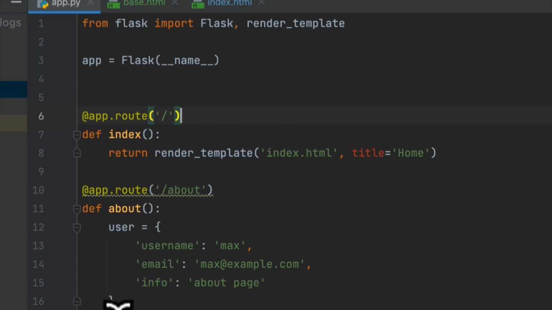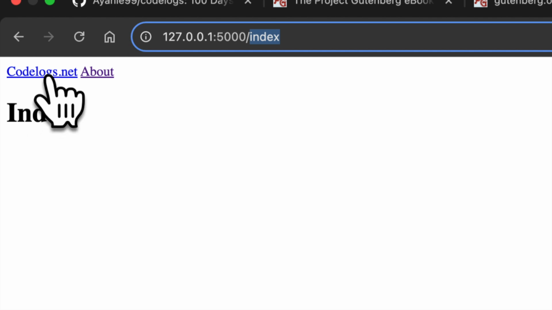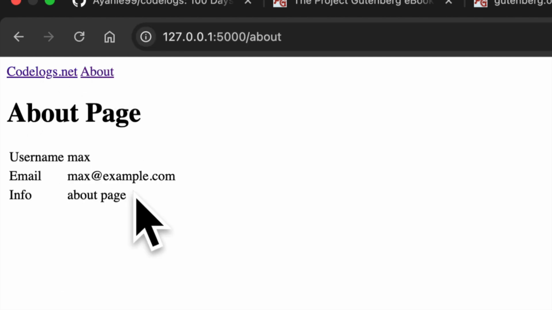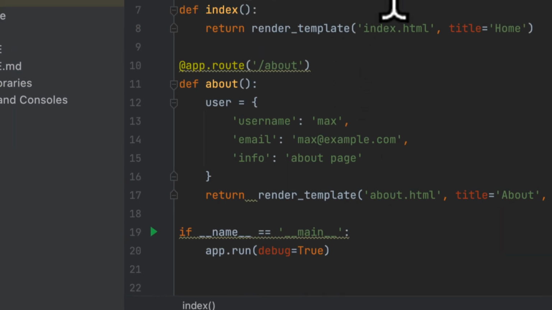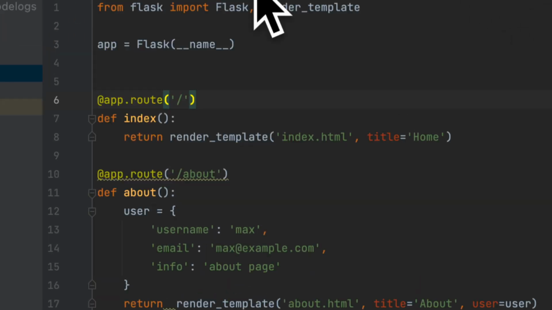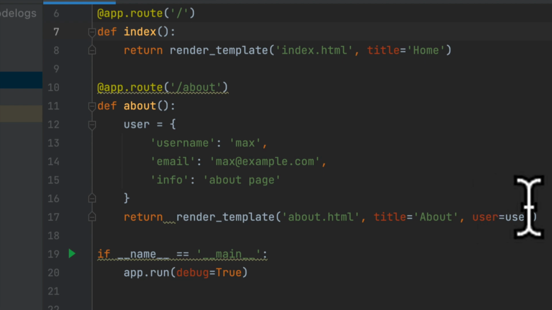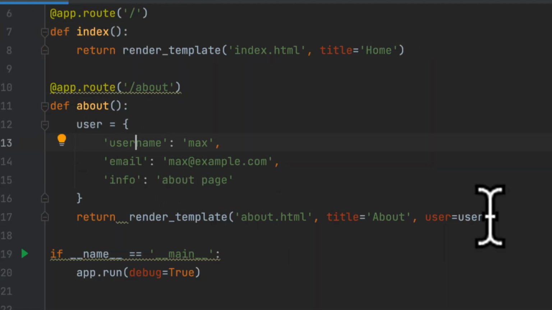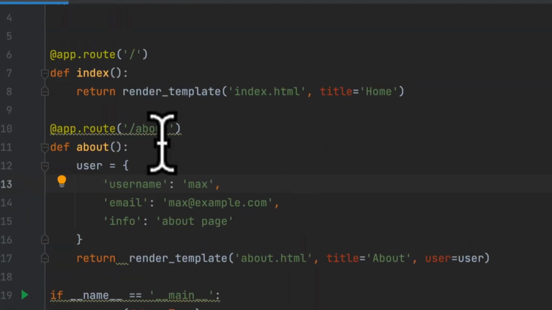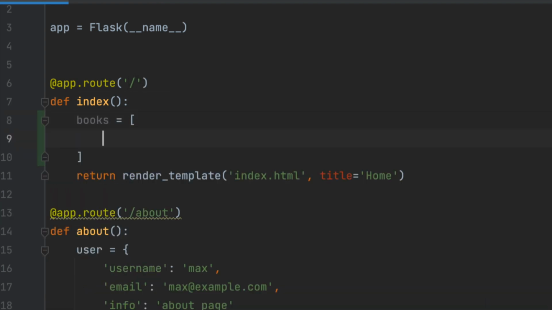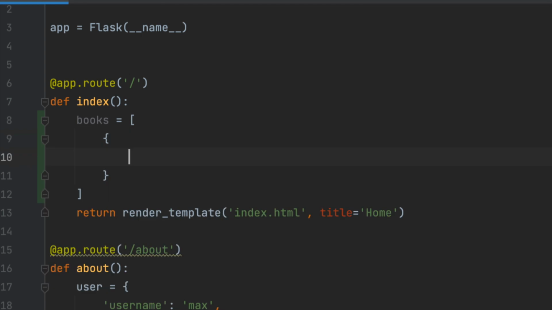So the index works, the about page works. I also want to show you how you can pass data between the route to the template. I already did this yesterday with user, but just to review, we will create books here. I will say list of books the user is reading. The user has one book.